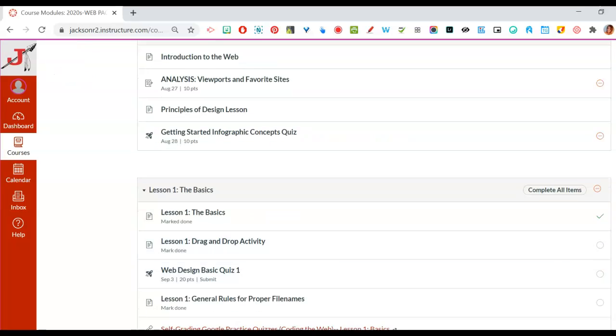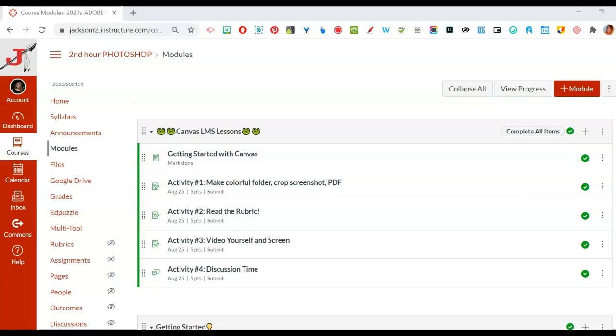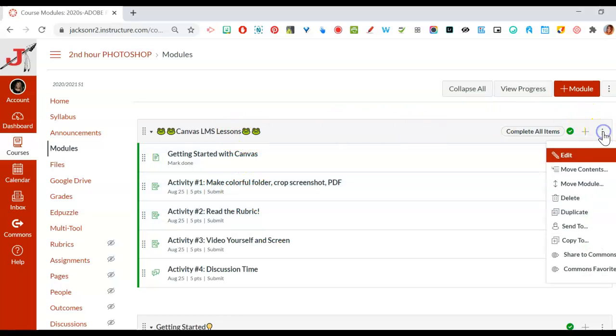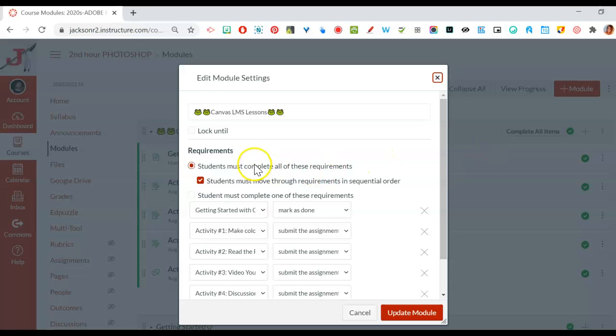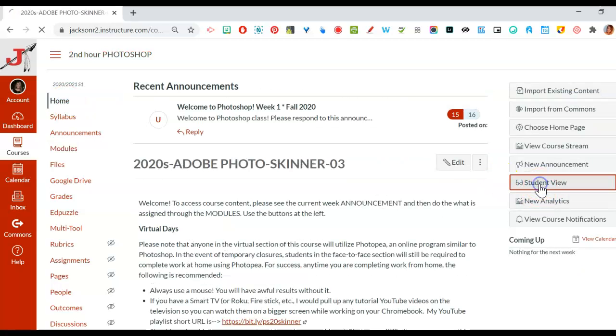So let me get out of my student view here. All right, so here's an example in another class where I do have them set in sequential order because they need to do each activity in this specific order. So when you click the three dots, as I said before, you're just going to check the one that says you have to move through them in sequential order. And so that's what I've done on this one. Mark as done, and then all these have to be submitted before you can do the next one. So let me pop back to student view just so you can see what it looks like for students.